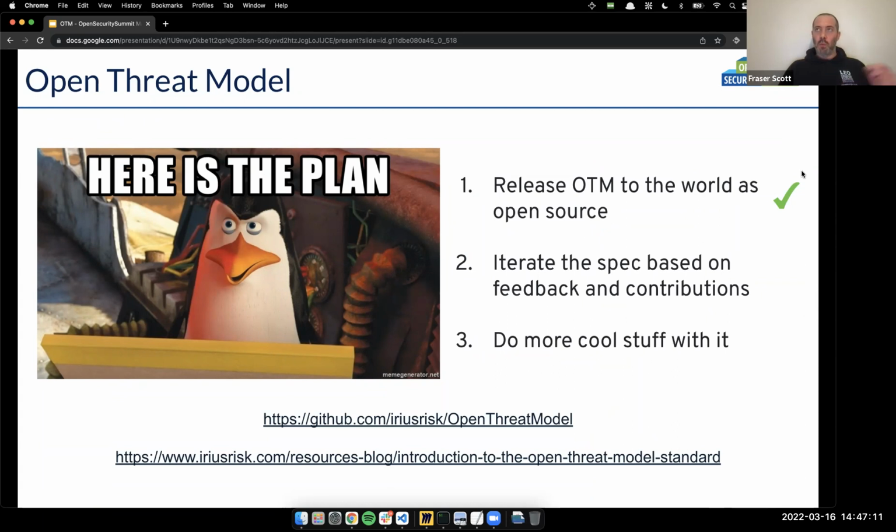So it was literally only 2 or 3 weeks ago that we released OTM. It's linked here, the Open Threat Model on Iris Risk's public GitHub. As I said before, Creative Commons. Very much looking for feedback, very much looking for suggestions on the specification itself. If you're interested in writing a parser or implementing OTM somewhere, please let us know as well.